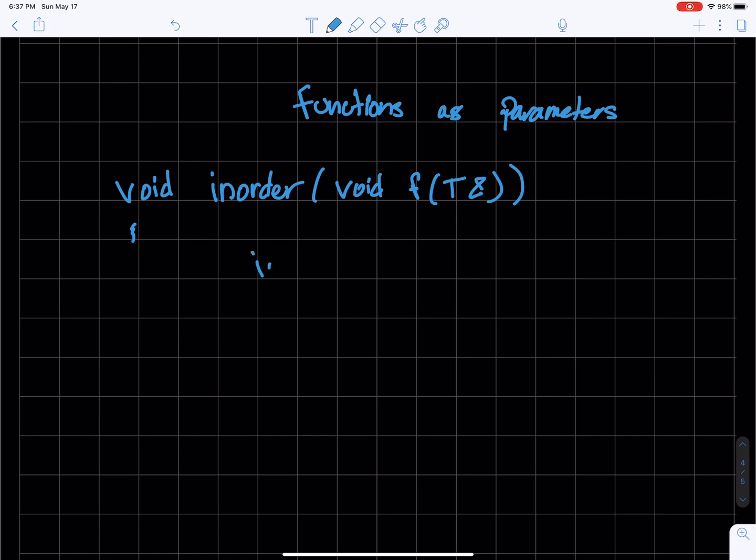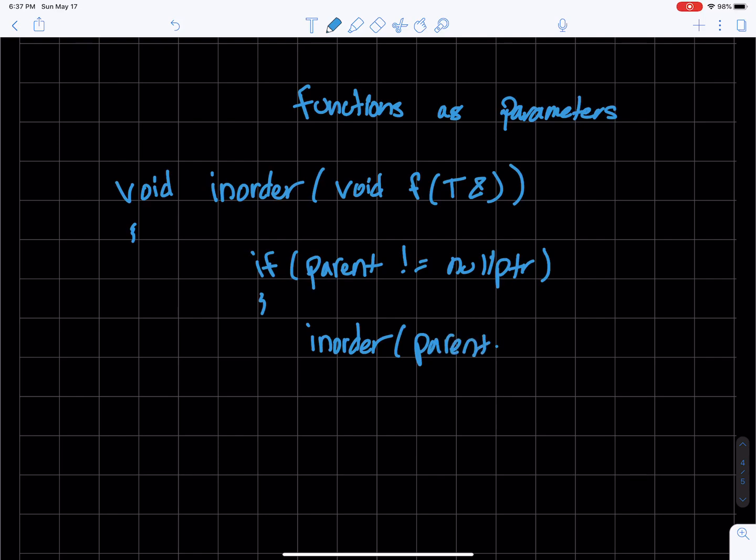So let's just write the function again. If parent is not equal to null pointer, right? And since we're doing in order, we're going to do the in order recursive call. So we're going to say in order parent left, right? Now we are just going to go ahead and call the function that we passed to our function, right?